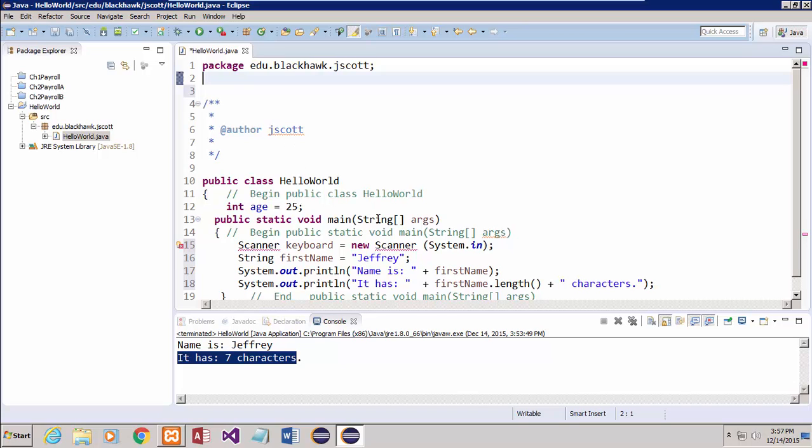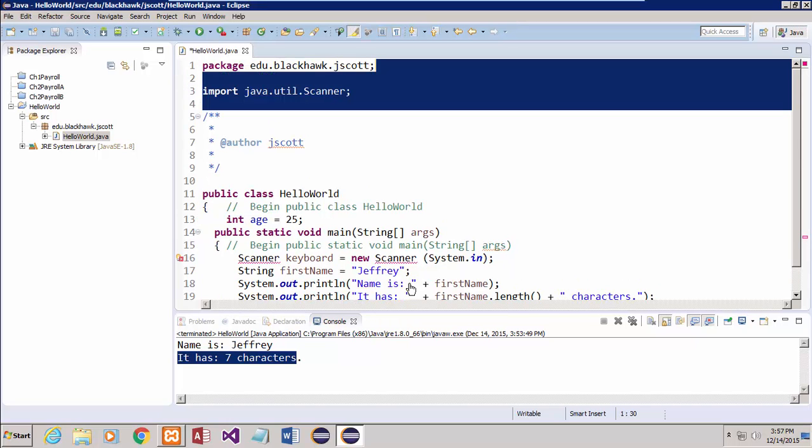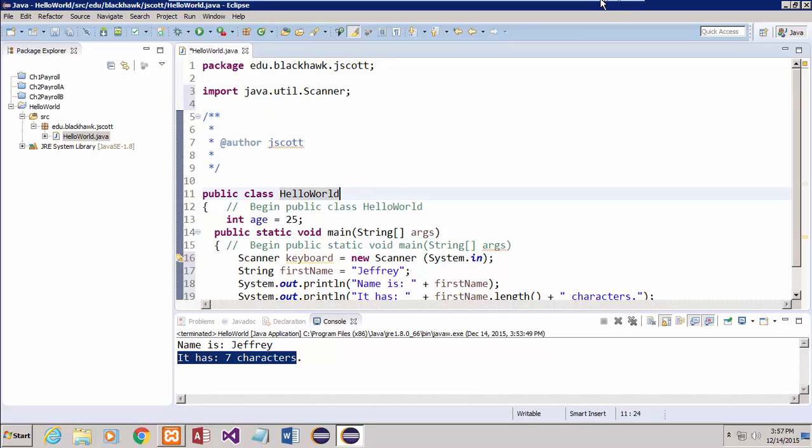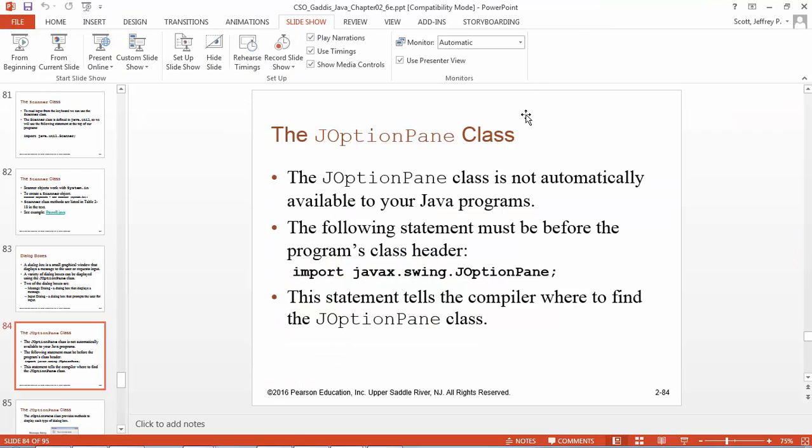But there is a shortcut for this. What I can do is put my mouse over this and the system says, well, here's a quick fix. Do you want to import scanner? So if I click that, it adds it back for me. All right? And you'll see some of this stuff as we go on throughout the semester.